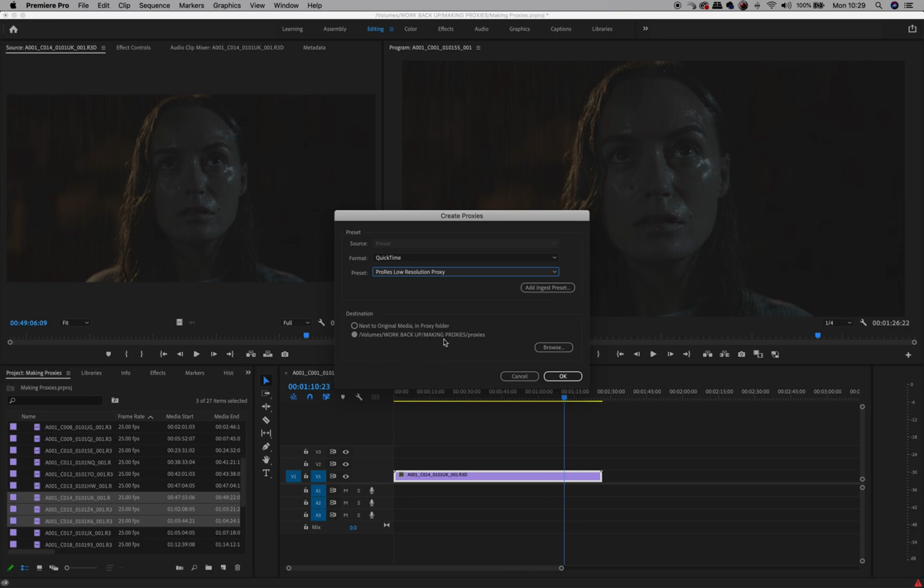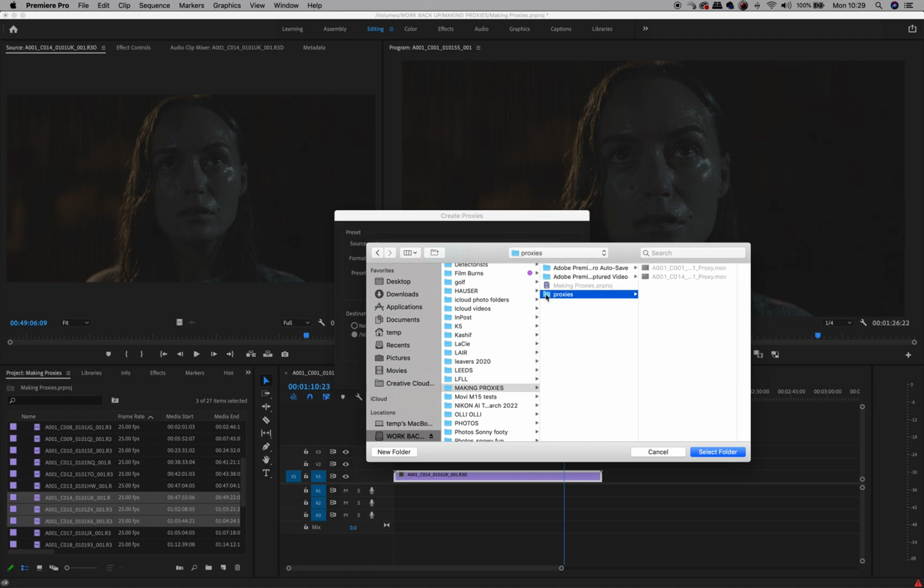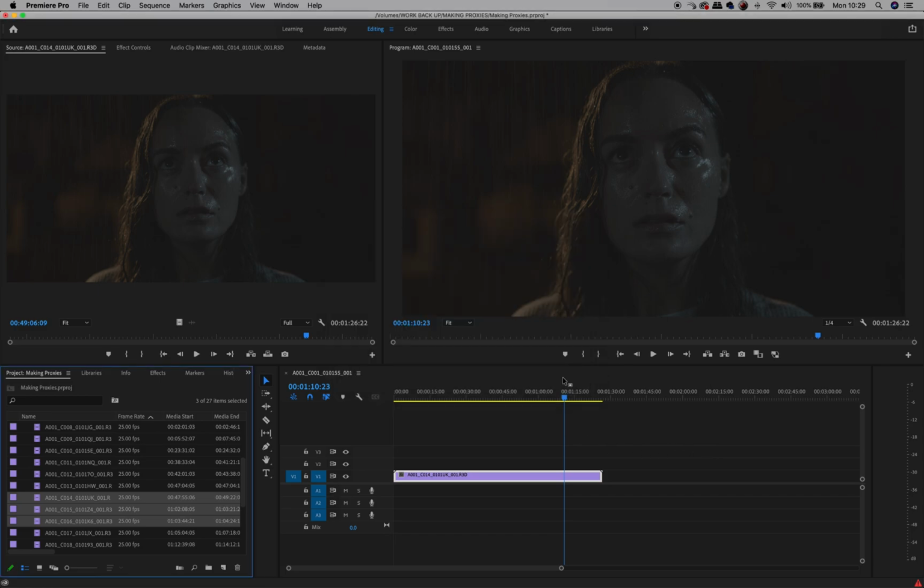As you've already seen, I've made a little folder, proxies. So if you click on browse, you will then be able to choose wherever you want it. So in my little work backup drive, I've made this little folder called making proxies, and we'll select the proxy folder, okay? Select folder. And then that's it, you click OK.